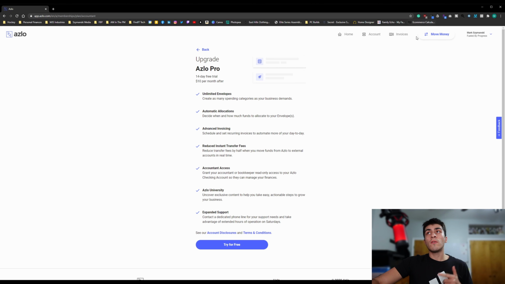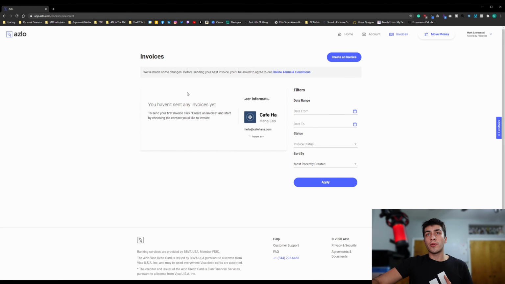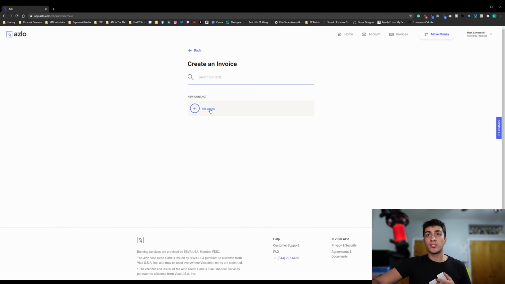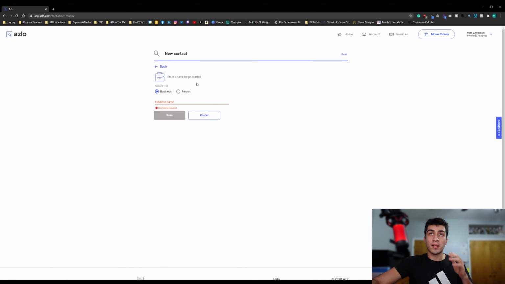Okay, so now let's go over the Invoices tab, the third one on the header here. This is where all your invoices would show up. I don't have any, but we can go ahead and press create an invoice just to get an idea. The first thing you're going to have to do is create a contact. So let's walk through that process.